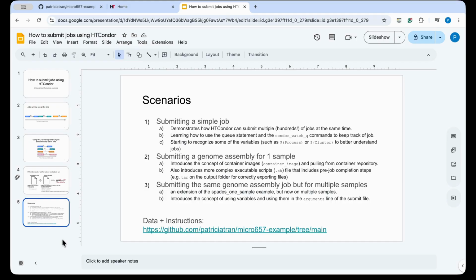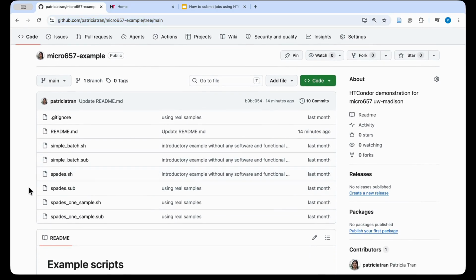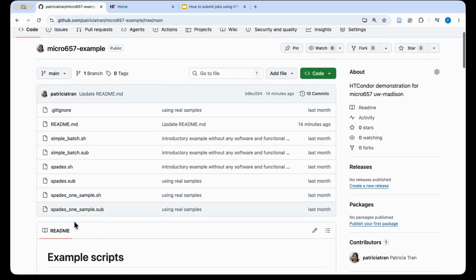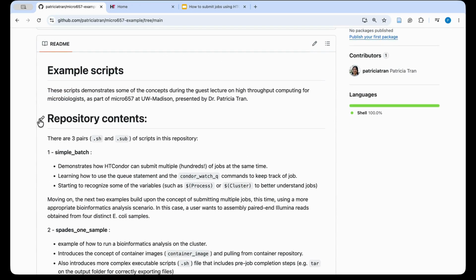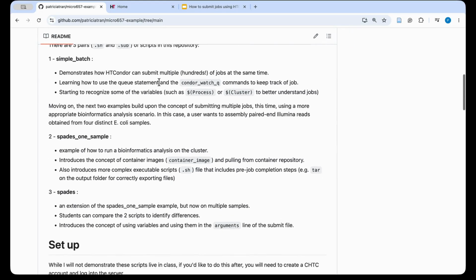If you want to follow along, you can go to this GitHub link, and I'll also put it in the video description. This GitHub link will take you to this GitHub page, and this contains all of the scripts necessary, as well as the instructions. This repository's contents here is pretty much what I just explained from the slides.